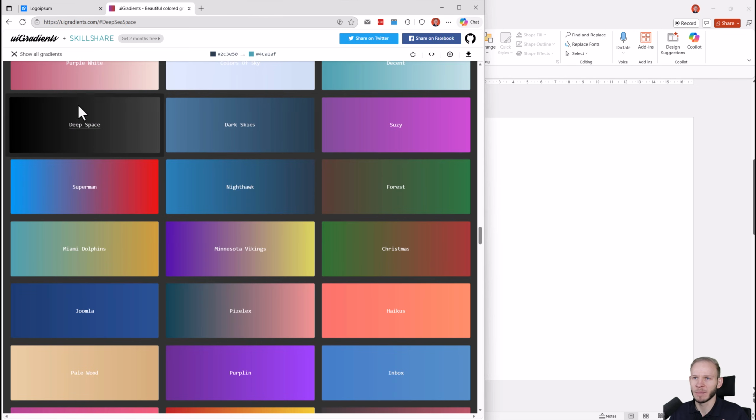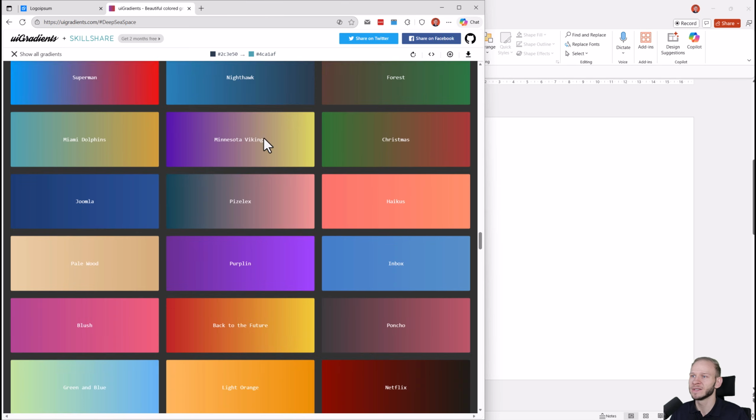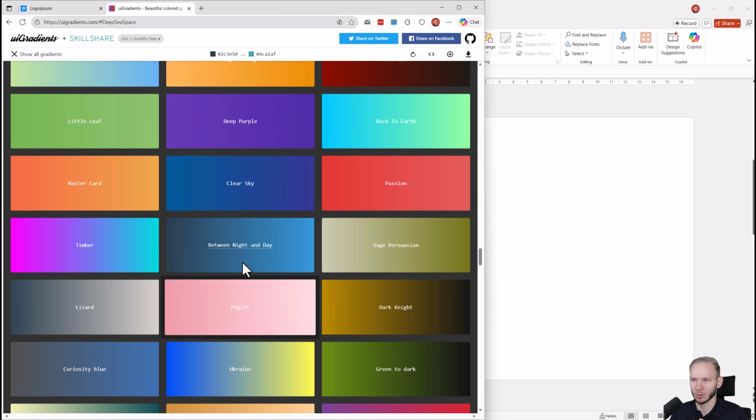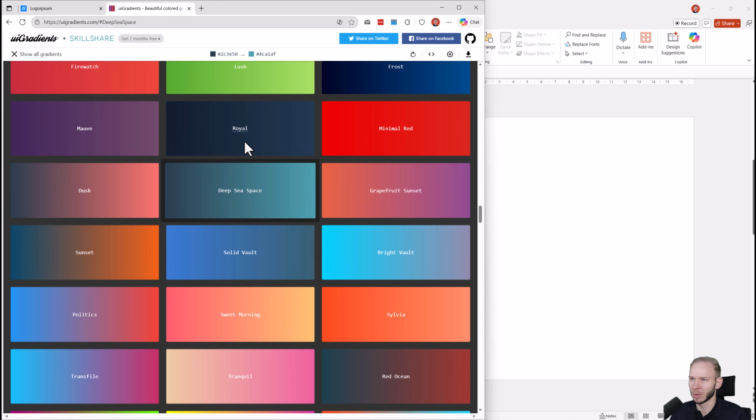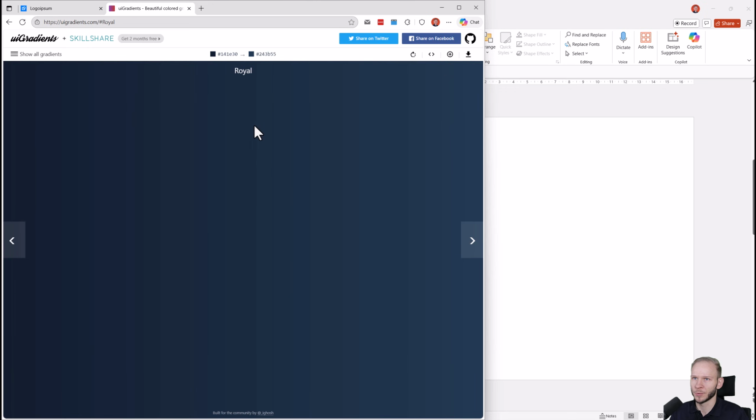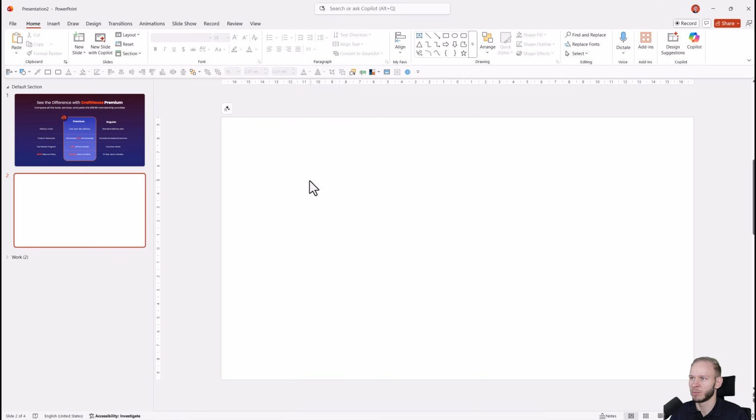I don't like to think about colors myself, so I go to UI Gradients and I look at those beautiful colors to get inspired. Do we want a blue one? Do we want a dark one? Do we want a purple one? Let's maybe go for this royal blue. Okay, this is perfect. And I'll select one of those colors. Okay, the right one, the brighter one.